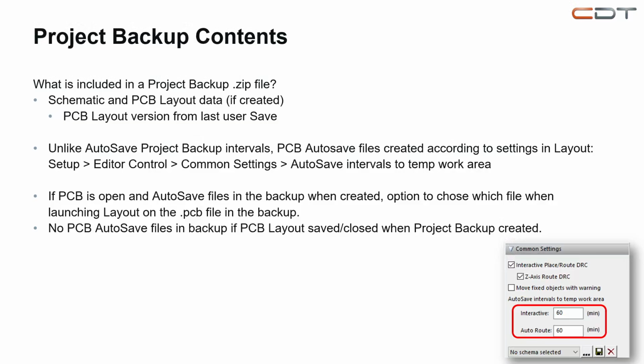What's included in this project backup archive? Schematic and PCB layout data, if it's present in your design, and the latest layout version from the last user save. Unlike autosave project backup intervals, PCB autosave files are created according to the settings in layout. In Editor Control, there is a section called Common Settings, and there are two options, interactive and auto route. By default, it's set to 60 minutes. If the PCB is open and autosave files are in the backup, there is an option to choose which file to load when launching layout on the PCB file in the backup.